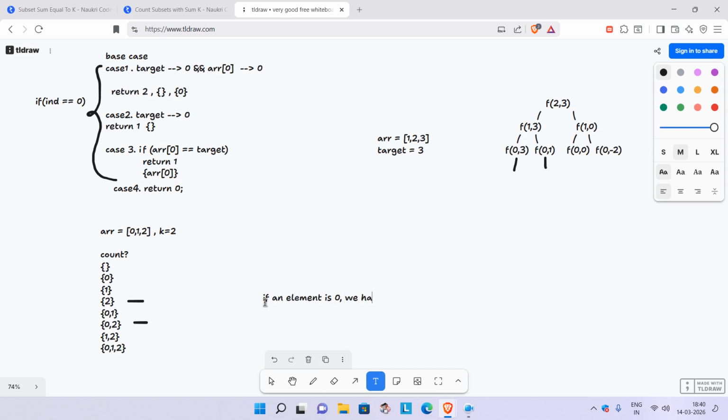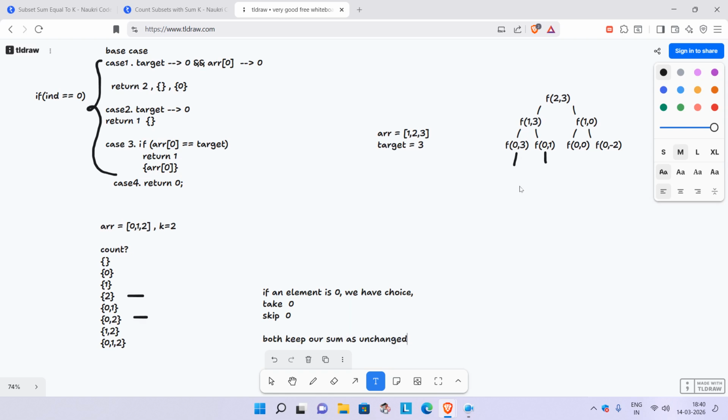If an element is 0, we have choices. What are the choices? Either take or skip the 0. In both of the cases, our sum is unchanged. So if we are standing at the 0, our sum is unchanged in both cases. So we can say one thing: every valid subset here can be duplicated by including or excluding 0.